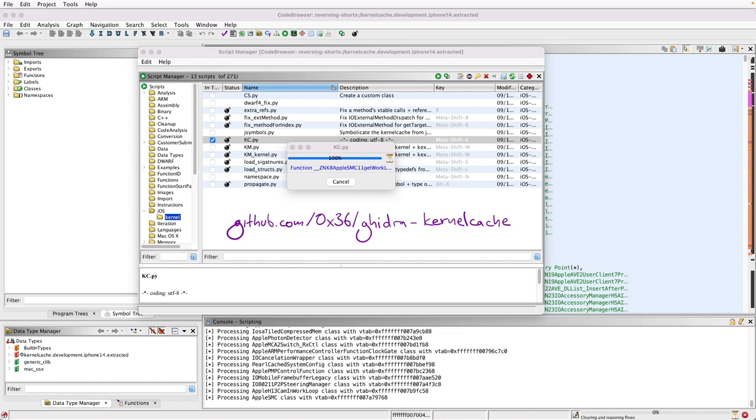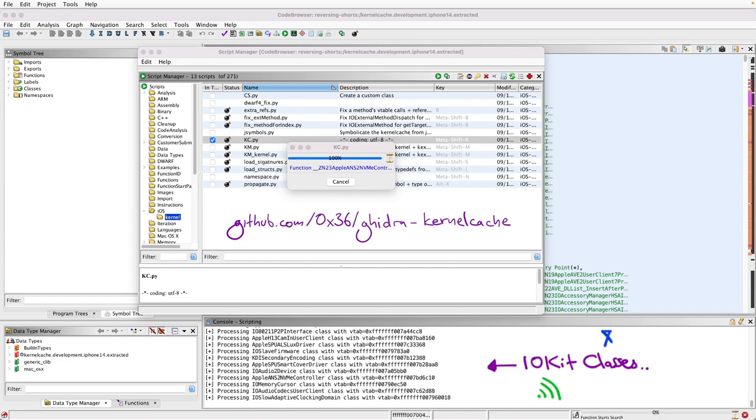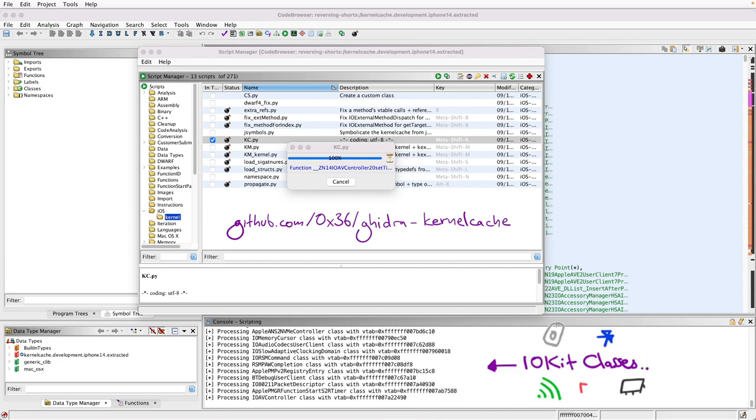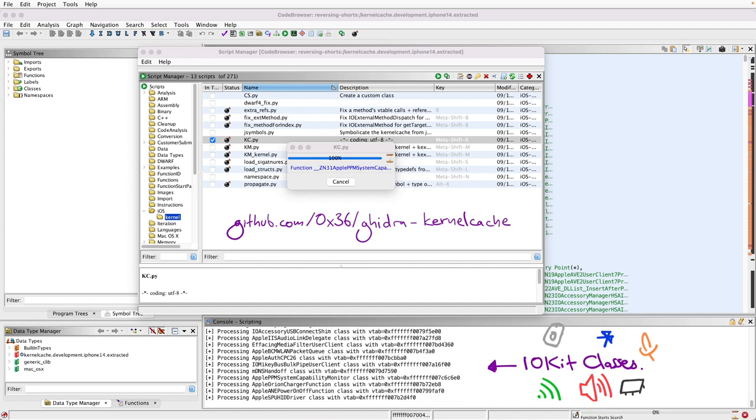The interesting part here is that the iOS kernel mainly consists of all those IOKit drivers, which are responsible for the peripherals, like anything, your Wi-Fi, your Bluetooth, all of this are IOKit drivers. So after applying those classes, this will also look a lot more readable.